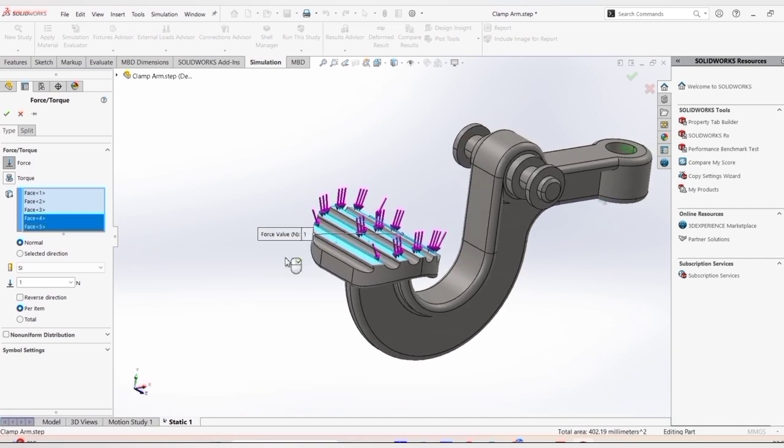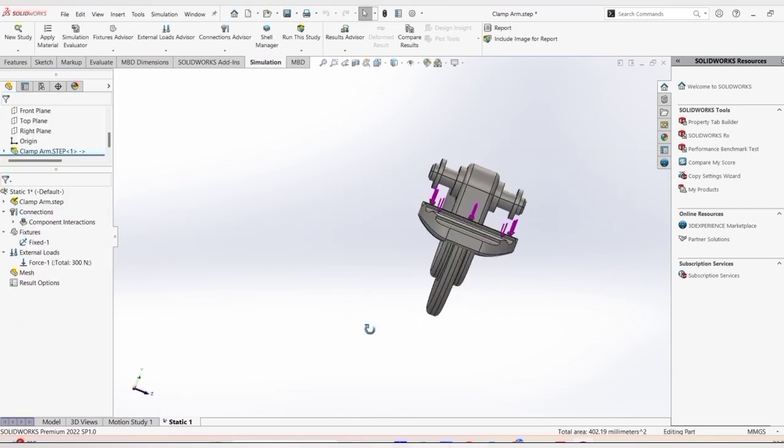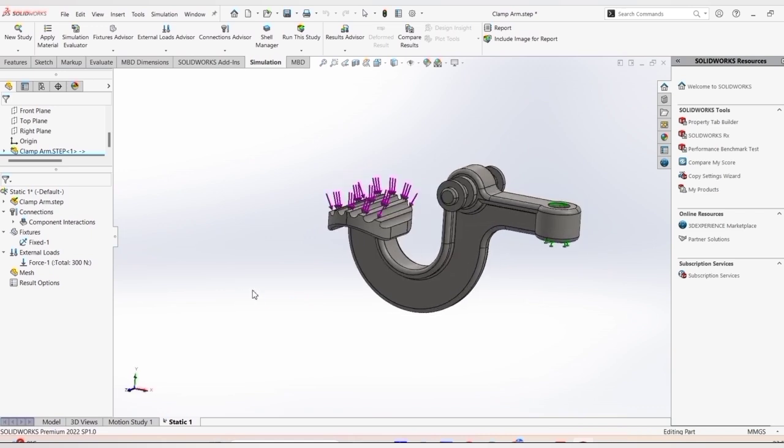Okay. These five faces are selected. And of course, let's choose the international system. 300 Newton force and a total force, and okay. As we see here, fixed geometry and force application are done.